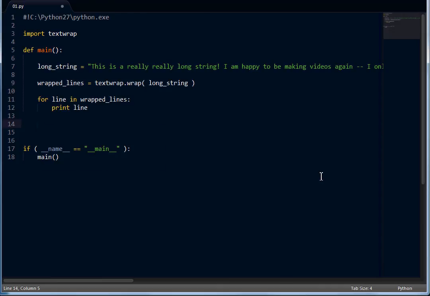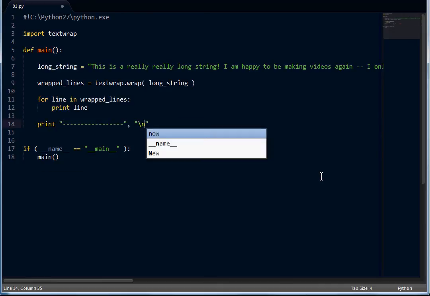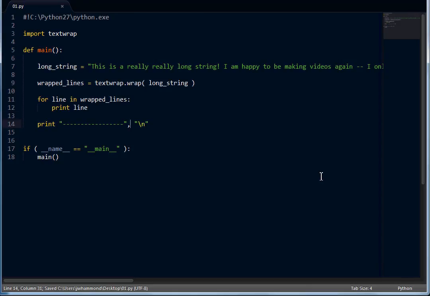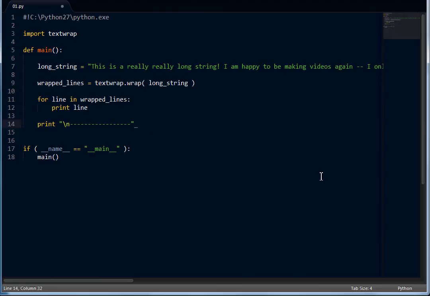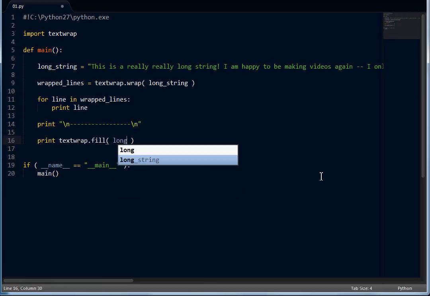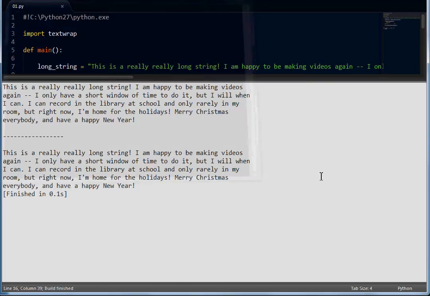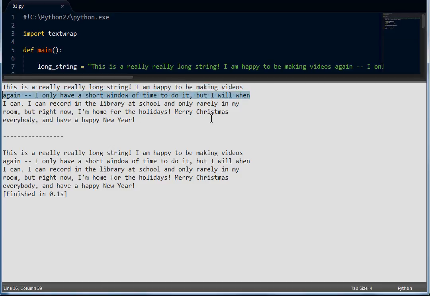So let's check it out. I'm going to create a little divider here, just print this out. I'll add another new line at the end. It doesn't even have to be a separate argument. It can just all be part of that same line here. And now we'll print textwrap.fill, and we'll pass in our long string argument. Display this, and hey, we get the exact same output! Because you can tell that this one is actually a string, and this one is looped to different lines in the array, so it looks as if it were a string when we print it out.